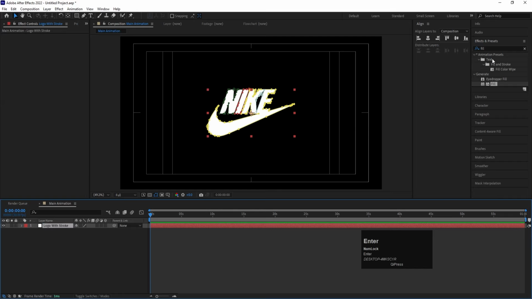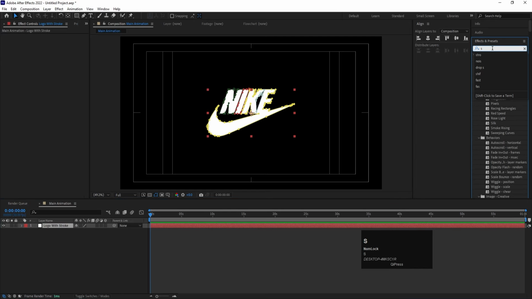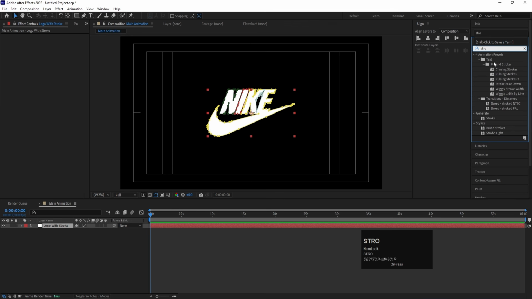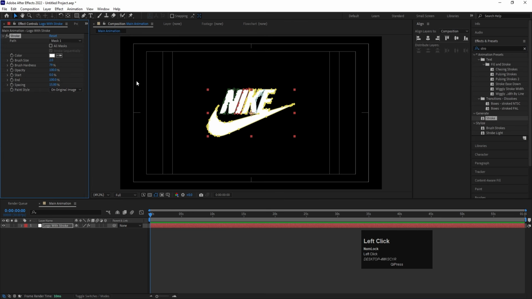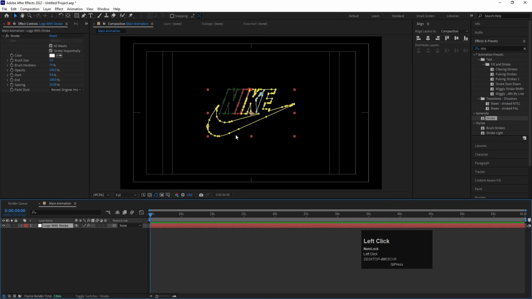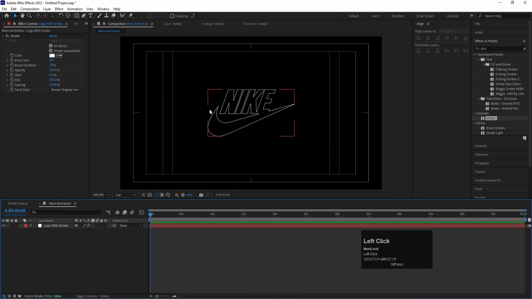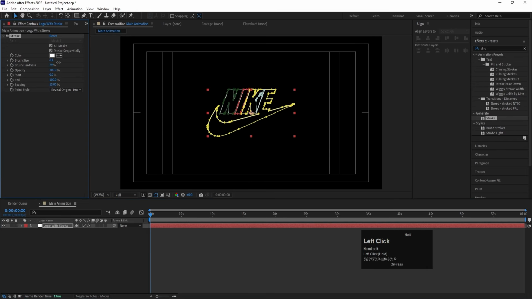After that, go to the effects and presets panel and search for the stroke effect and double click to apply. Over here, we are going to choose all masks, and then instead of paint style on original image, I'm going to choose reveal original. So what will happen is that we will get the stroke over here. And now if you increase it, as you can see, we are getting this stroke kind of structure. So let's increase this value to 10.